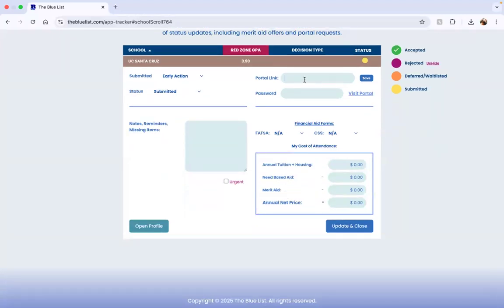If you don't know what that means, once you apply to a school, they will send you an email with a portal link that gets really confusing. Students are constantly searching their emails, losing their passwords. Our students will just drop them in here, and then all their schools they've submitted applications to will have a really succinct way to access information.